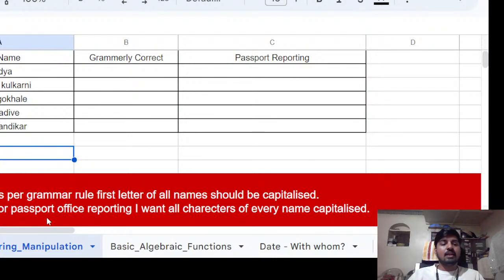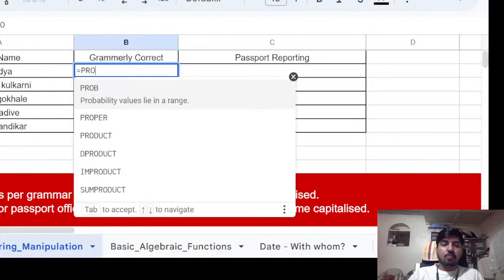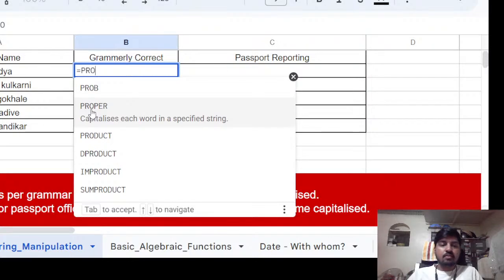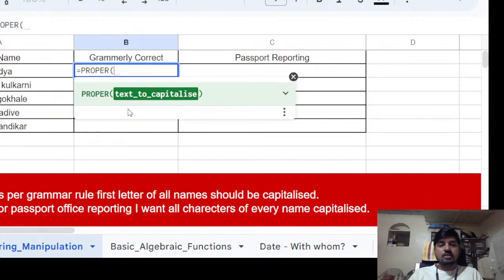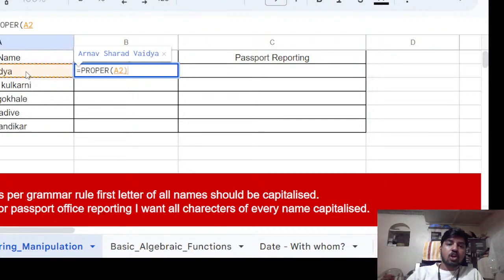And the second problem is that for passport office reporting, I need to give every name in capitalized form. So all caps I want in this cell. How can I do that? For this, to properly structure this name, we can use a function called PROPER. So equal to PROPER, and there is help coming below every formula which you can read: capitalize each word in a specified string. So we will select this formula, and it takes only one parameter, which is called text to capitalize, and then we can select this cell and close.